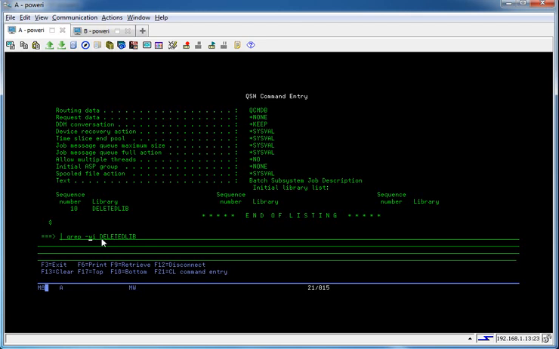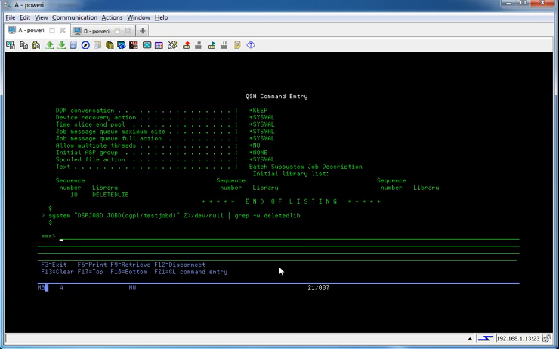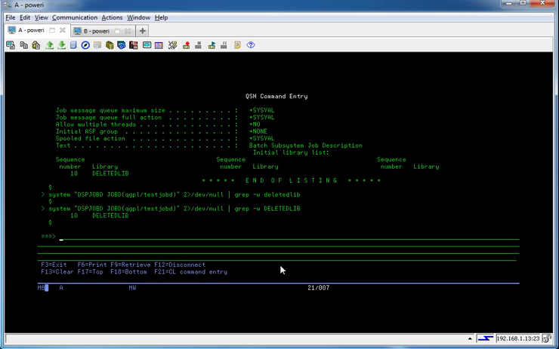The I makes it case insensitive. So for deleted lib, you could actually enter lowercase and it would find it. If you leave it off, it must be uppercase to match. Let's go ahead and run that once. Let's take the I off and type in deleted lib lowercase. You'll see it doesn't find it, but if I put it back in uppercase, it finds it. So that's basic.